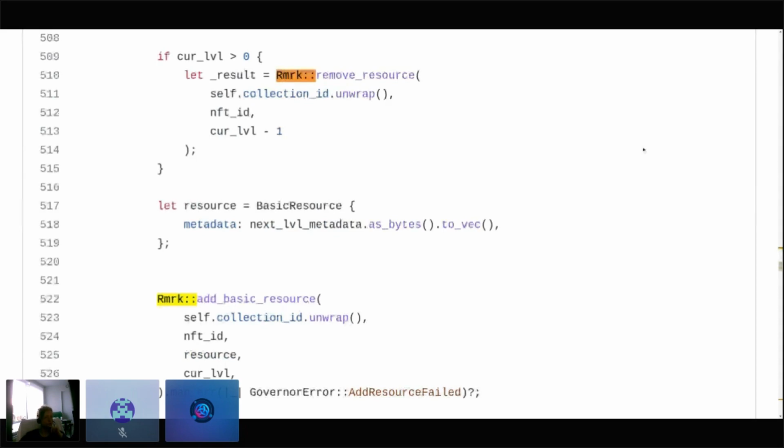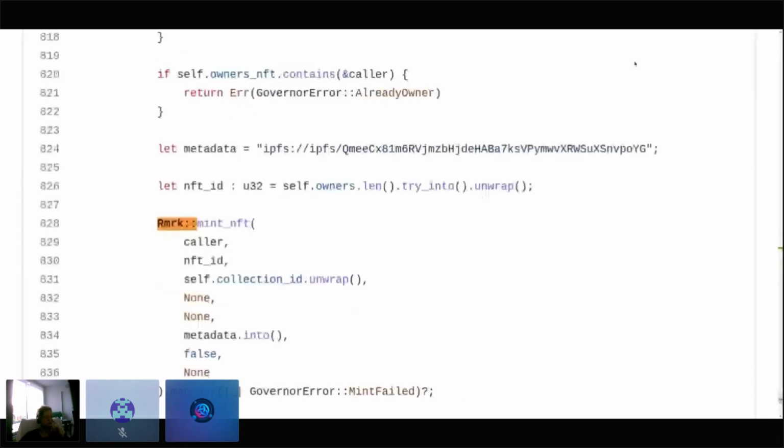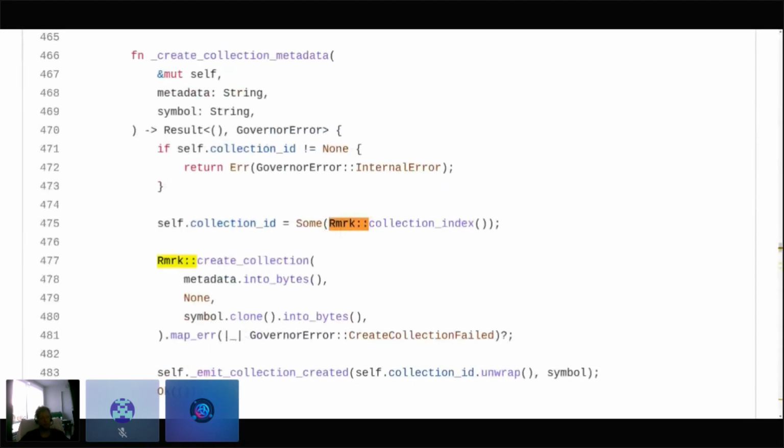Cool, thanks. Yeah, that is it. We only do 4 interactions with the Remark NFT. At this point, we mint it. We create a collection, we mint inside it, and then we add and remove the resources on it, and that was all we needed to be able to have the evolution of the NFTs as shown in the demonstration.